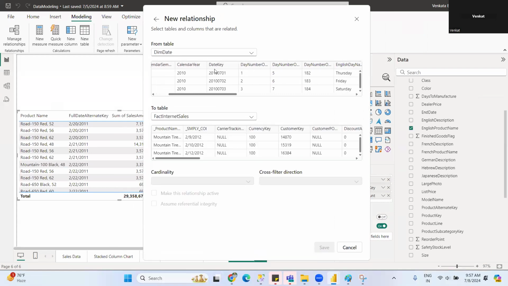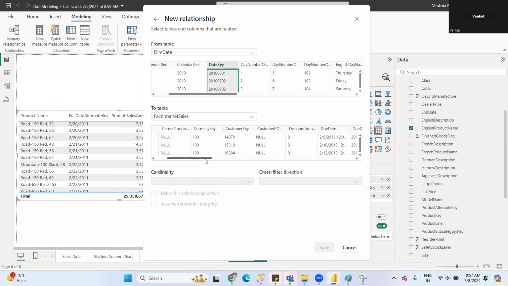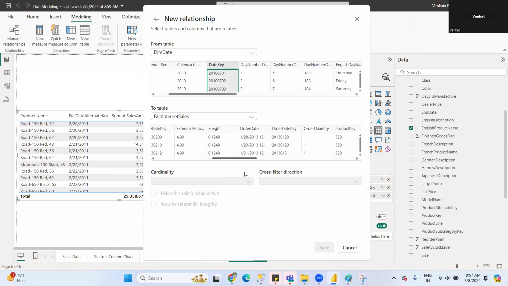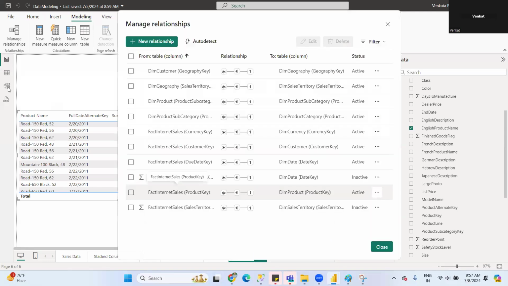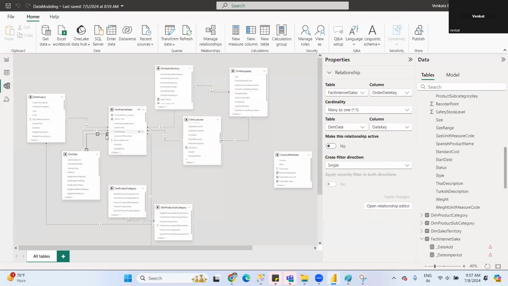For dim date, always choose date key. Here, order date, due date, order date key. You have to give the same data type. So click save. Anyway, I created an inactive relationship. An active relationship is already there based on due date, and the inactive relationship is there based on order date.